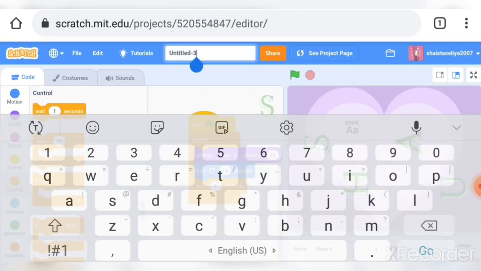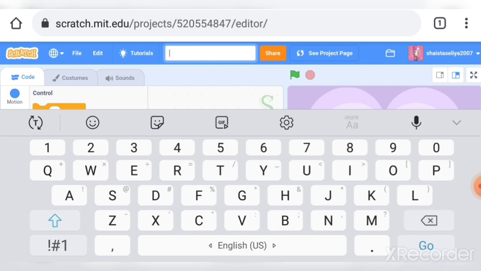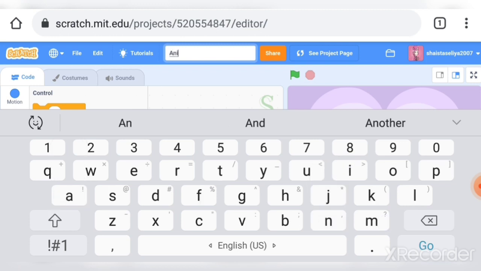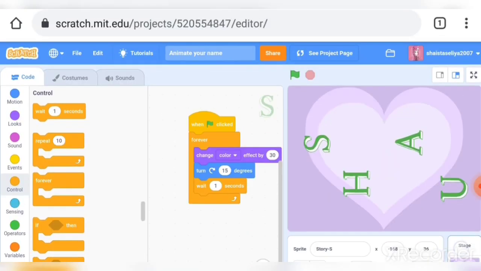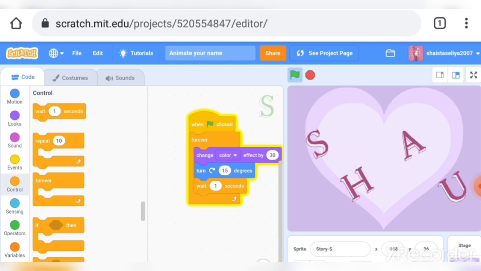So friends, as you have seen, they are rotating also and they are even coloring also in 30 colors and even sound is also there. So let's give a title to this project. So you can take it, animate your name on Scratch, or you can say animate your name, just like that. We have done animate your name. So as you have seen, this is a very great project, right? It's very good.